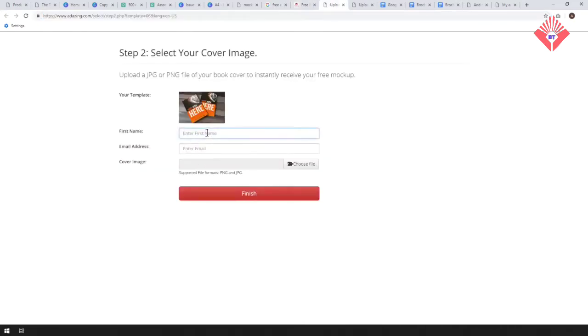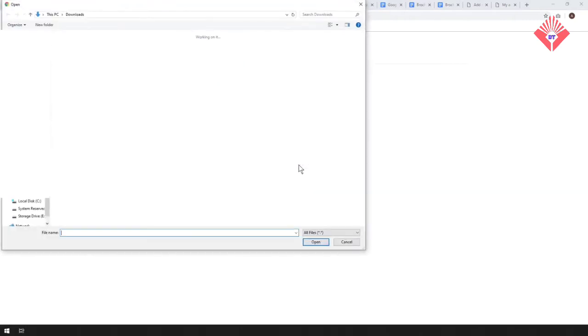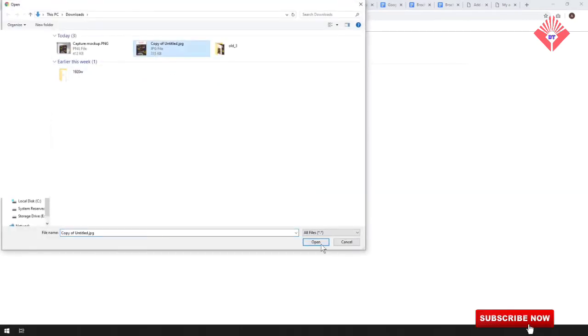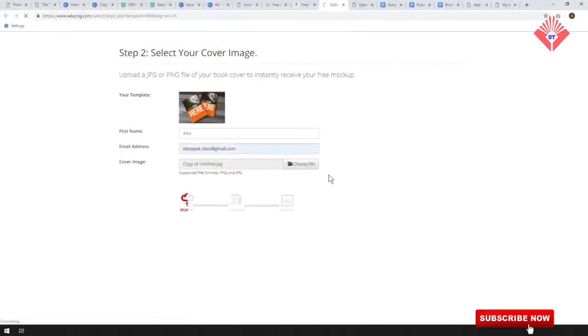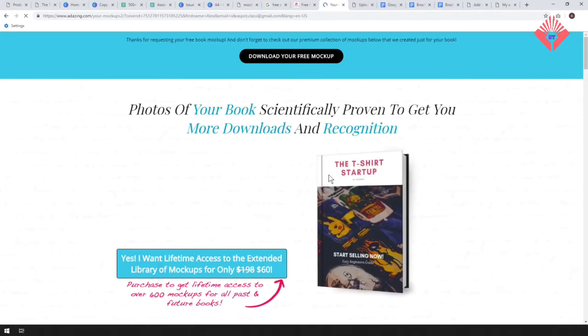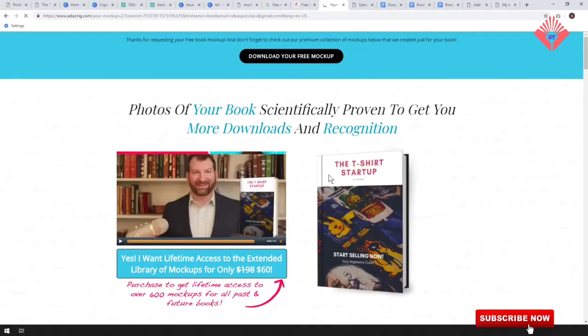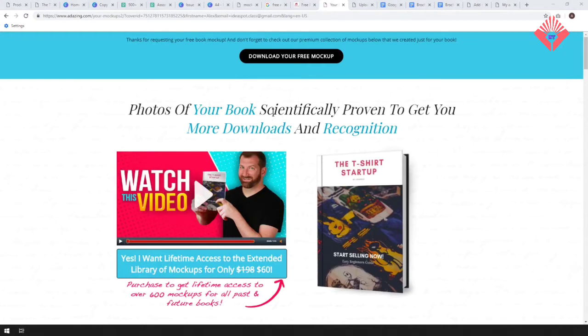If you go ahead and I clicked this one, and I ended up here. All you have to do is put in a few details, and then we'll upload the one we made in Canva, and then click finish. And that'll take a minute, but it'll end up putting those Canva covers onto some real looking books, and we'll get pretty cool looking covers. So up the top here, it's going to say download your free mockup. Go ahead and click that.